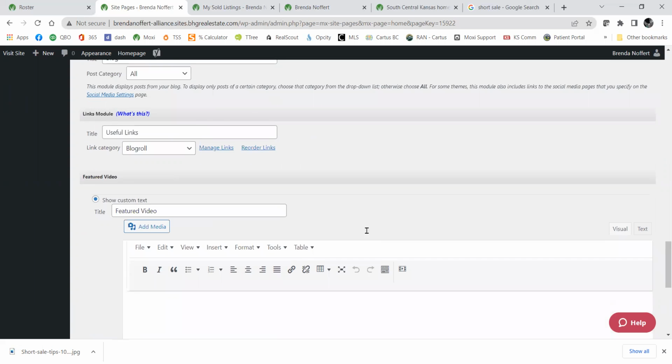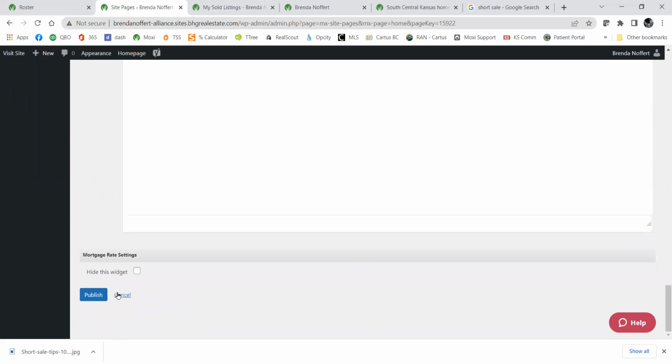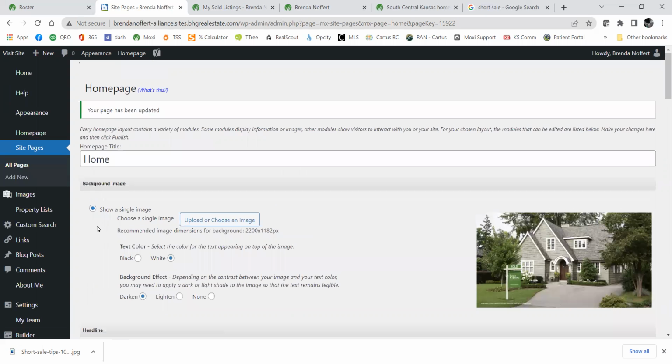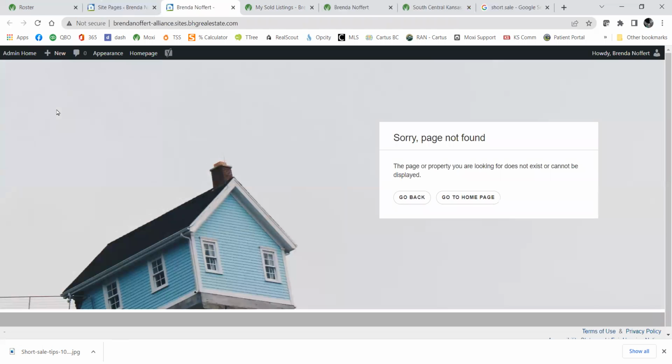And again, I want to publish. So if you don't have any active listings, does it default back to something else, or is it just not there? It's probably just not there.